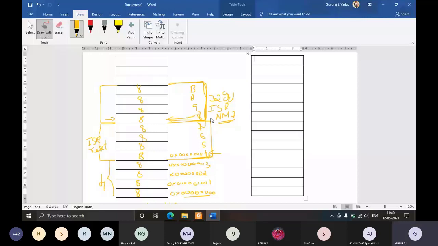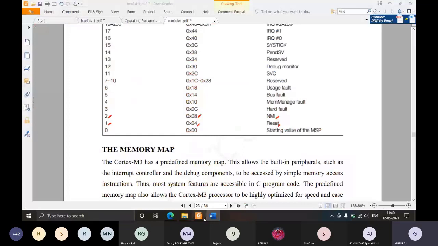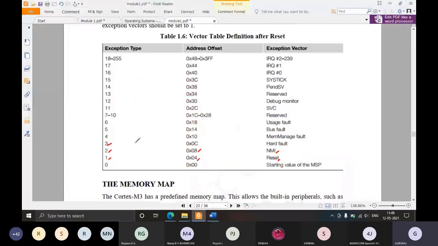Okay, so like that. Next, for exception 3, it is 3 into 4. Okay, 3 into 4, 12. So 12 means it is C. Okay, remember it is hexadecimal, 12 means C. So exception 3 is for hard fault. Next, exception type is 4. So 4 into 4 is 16. That means 10, it is in hexadecimal, 10. So it is the memory management fault.